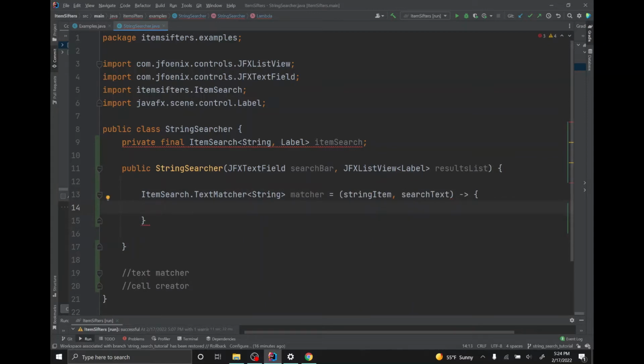So how are we going to determine if the string item matches the search text? Well, this is obviously up to the user how you want to actually do this, but how I'm going to do it is I'm just going to check to see if the search text is somewhere inside of the item, and it's not going to be case sensitive. So first of all, let's bring it to lowercase.